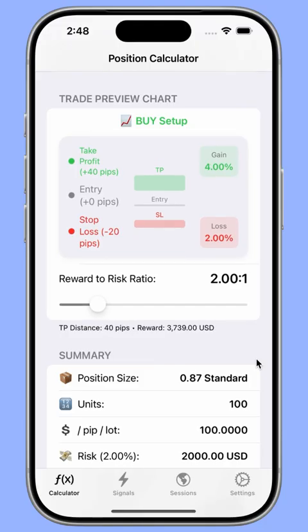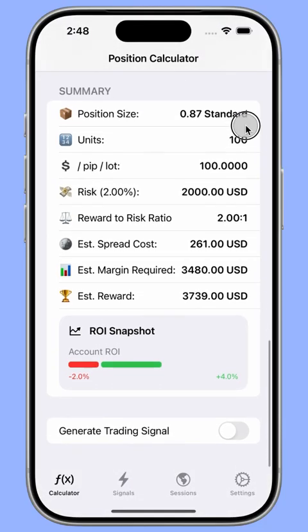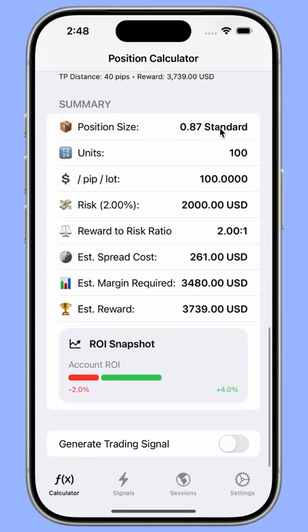Now scroll to the summary section. This is where all your key trade details appear. Lot size, 0.87. Risk, 2% or $2,000 from a $100,000 account. Reward to risk ratio, 2 to 1. Estimated spread cost, required margin, and your net projected profit after spread deductions.